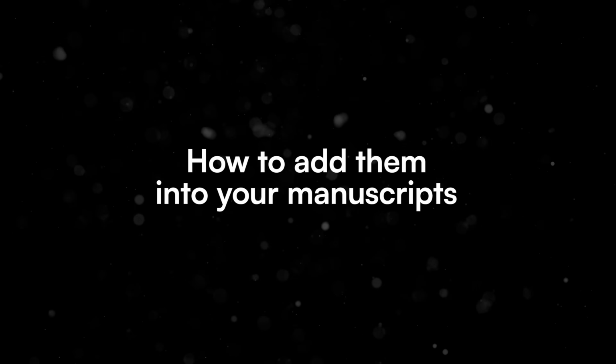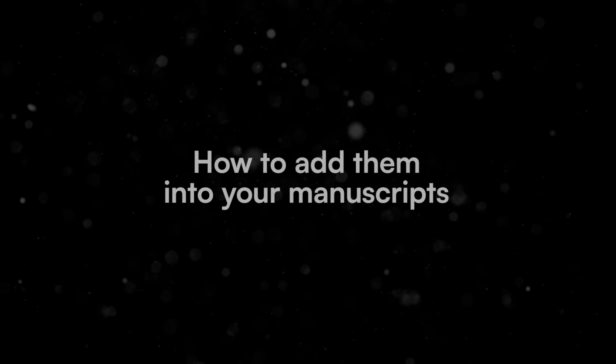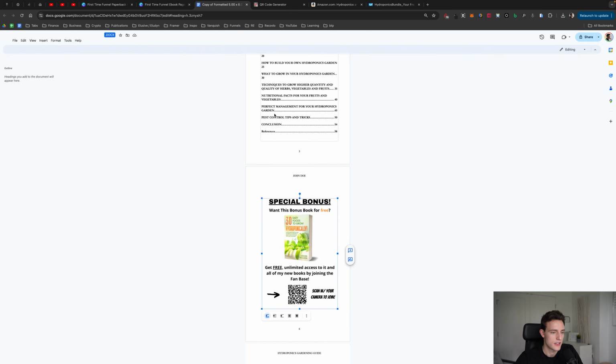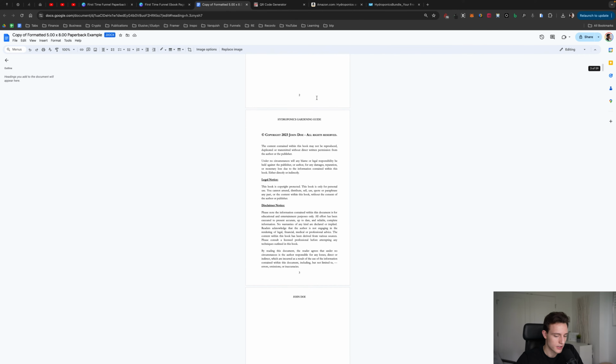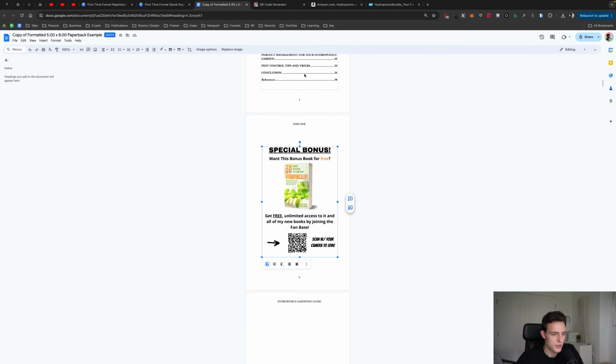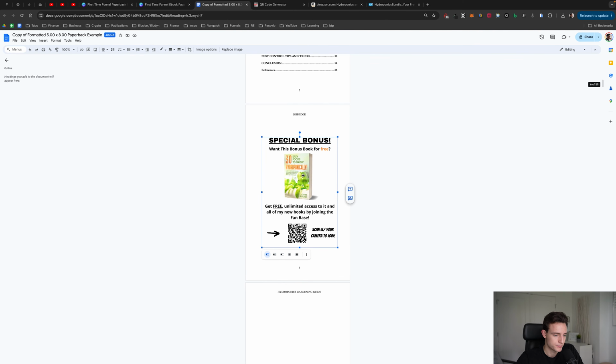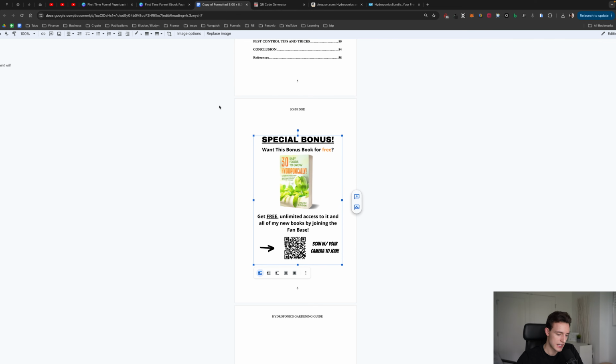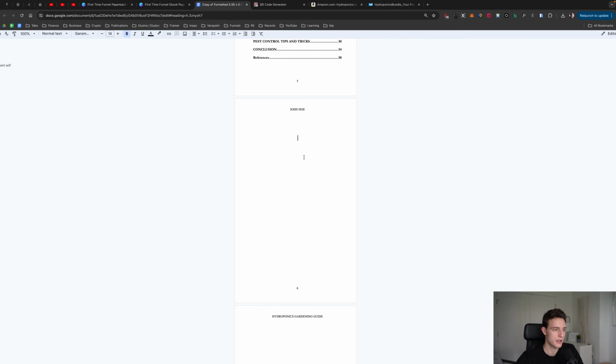Now I'm gonna show you guys how to add them into your manuscript, okay? So I have an example manuscript right here. This is just a hydroponics book, okay? It's very, very simple. And I'm gonna scroll down to the page where I have it. Usually I put it right after the TOC. So this is already added in. I'll delete it and I'll show you guys how I go about it.